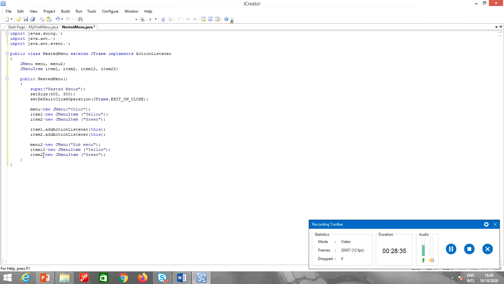Now what I am going to display over here is blue. So let the color will be blue, and here I am just going to give exit as usual. So submenu is just like your menu, but it can have menu items. Alright, now I am going to add action listeners to this also, to item 1 and item 2.